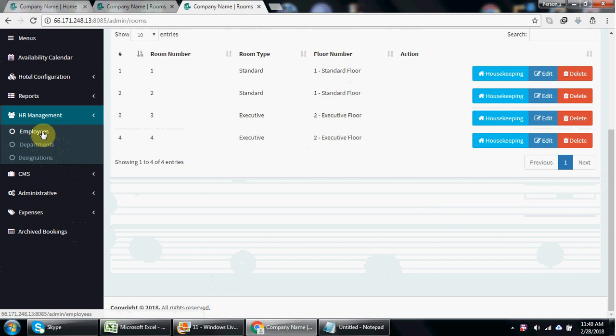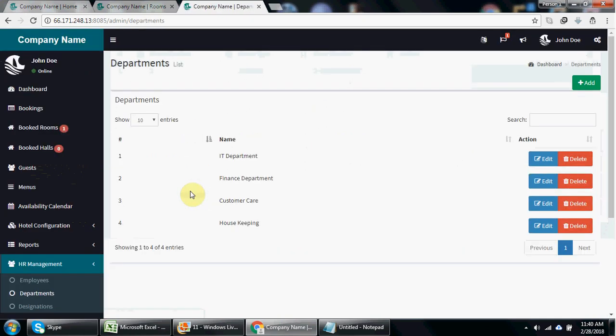So this basically tells us that whatever employees are working under the hotel need to be registered under the site. So in case we need to assign some tasks to some of the employees, we can monitor it under the website. So let's go to the department first and see what kind of departments we have under the hotel. We have already created some like IT department, finance department, customer care, and housekeeping.